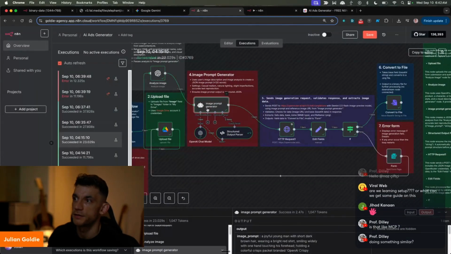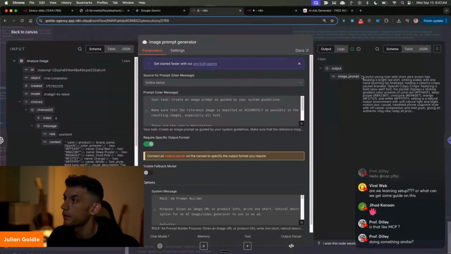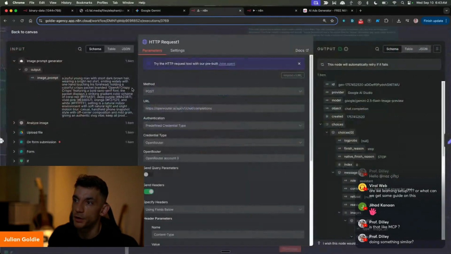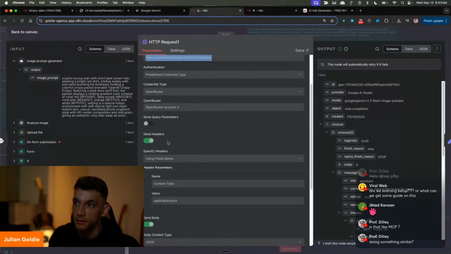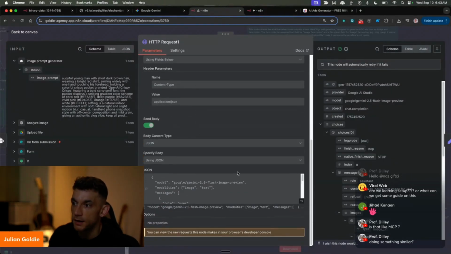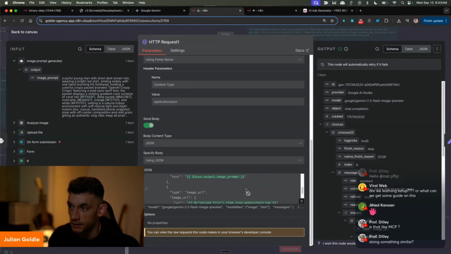Once we've done that, it's going to generate the image prompt. So you see here, it says a joyful young man with short, dark brown hair, wearing a bright red t-shirt, blah, blah, blah. And it uses that to create the image. And then it's going to send it over to OpenRouter to create the image, right? So we're using chat completions, our OpenRouter account, send in headers using the fields below. So content type and application JSON. And then inside the JSON, you can see what we're using here to generate the image, right?